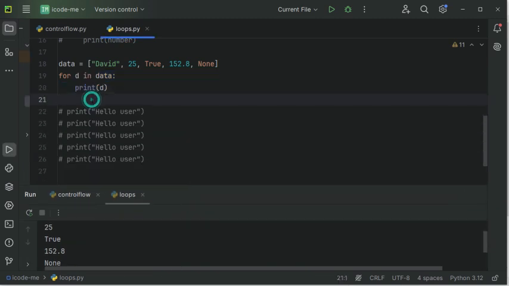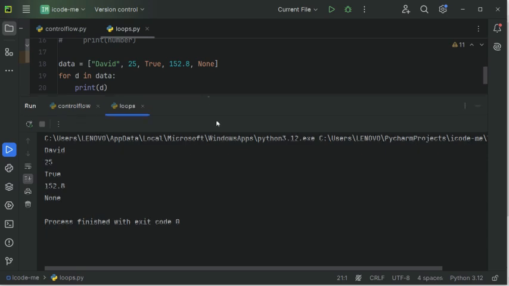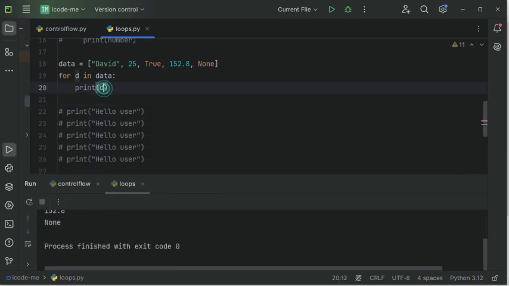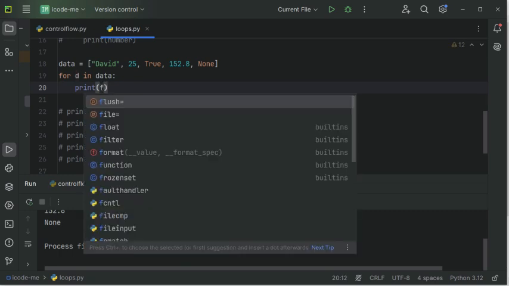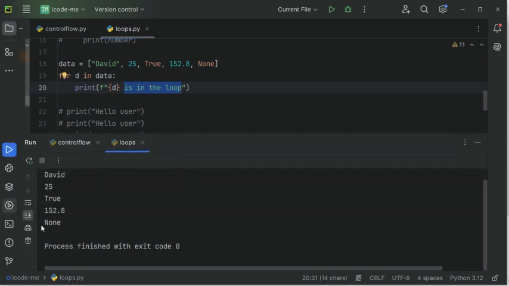Basically, you can do anything with this for loop. For instance, you can add a string to it, or you can even make this an f string to say your variable d. You can add another set of data to it, in the loop, something like this. So it's going to apply this string to each of all these.